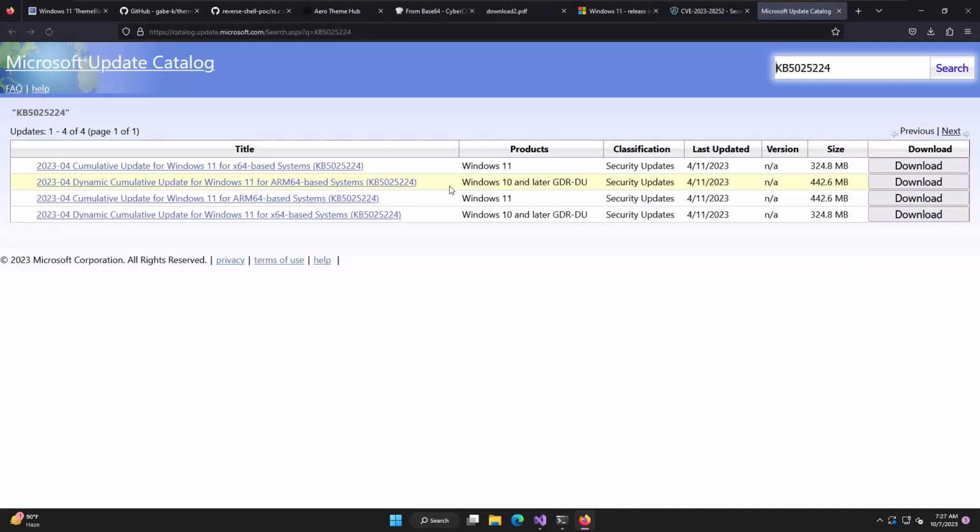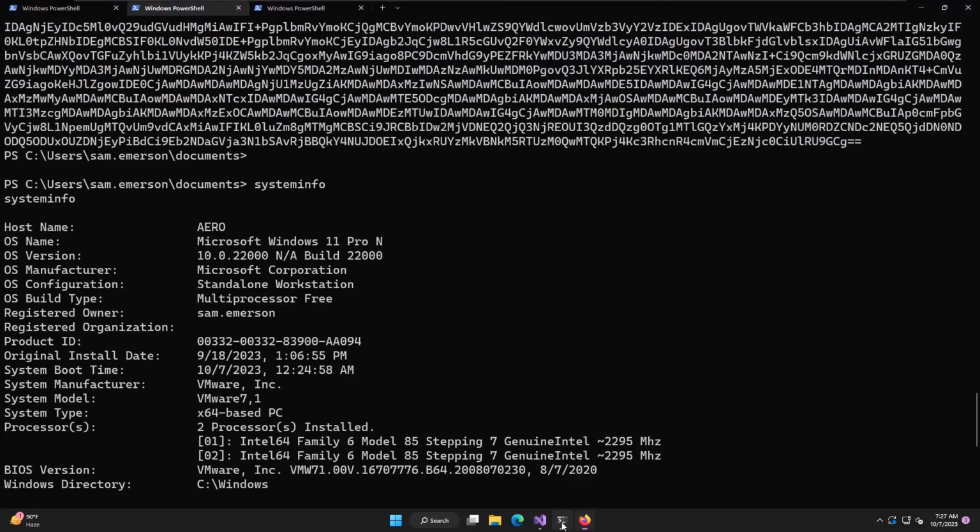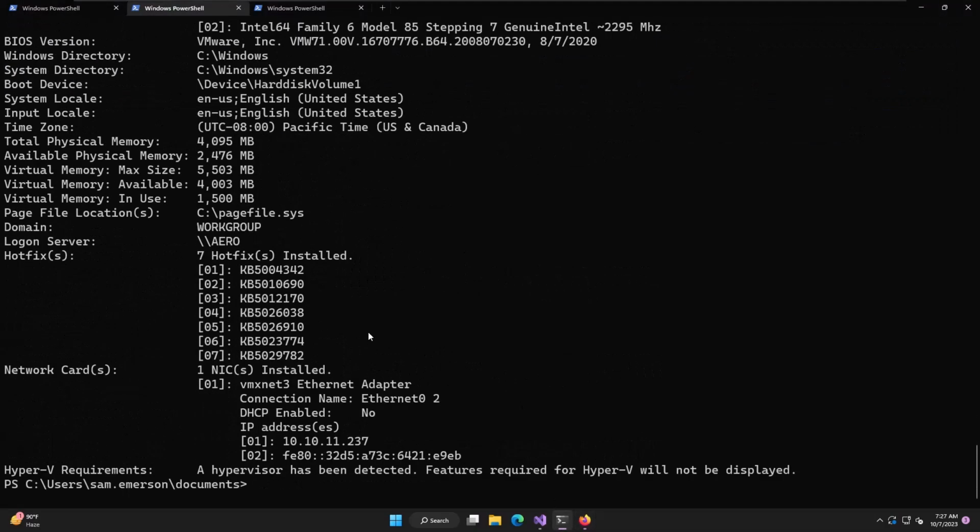We will go to security update, and as you can see, 5025224 is the knowledge base number. That hotfix has never been installed on this operating system. So this machine is vulnerable.